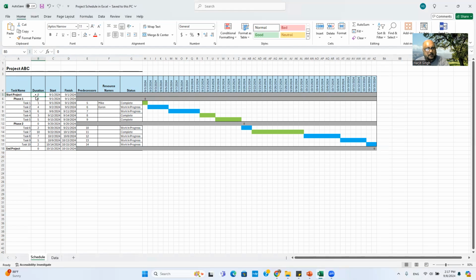This is to show that your project is starting on September 1, 2024. Now, phase one of the project is also starting the same day. If it's a different day, you can specify a different day. Here the assumption is that it starts the same day, so basically the dates are the same.